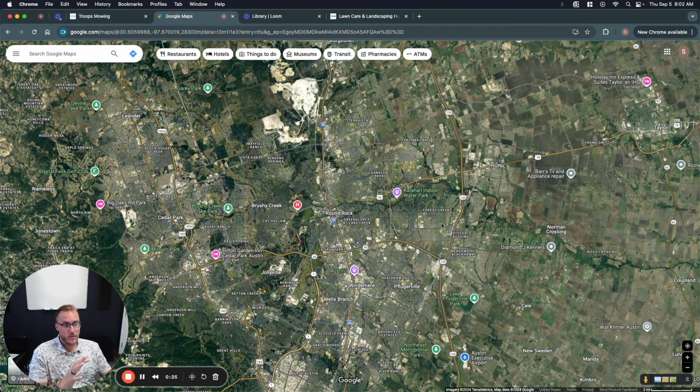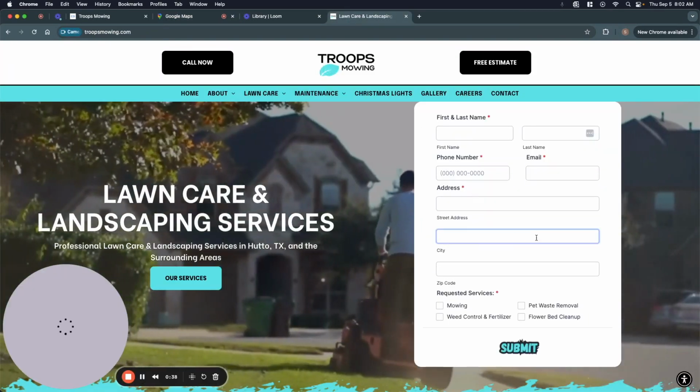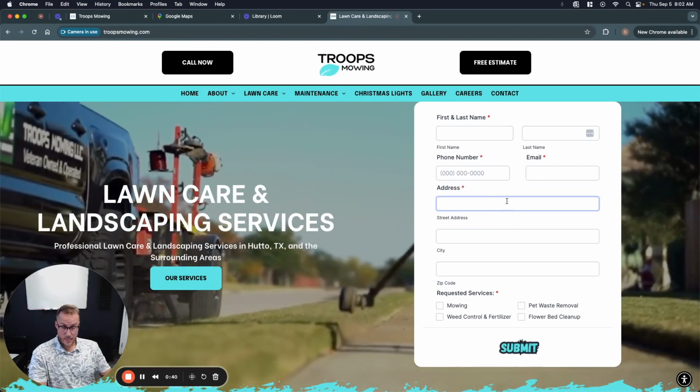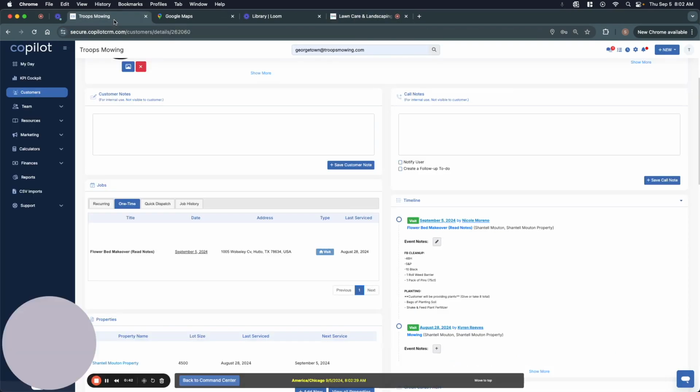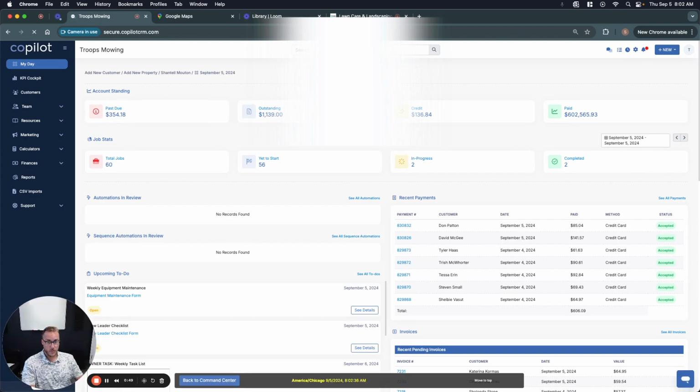So without having to show you my whole email inbox, we got this new lead coming in, and she says that she needs lawn mowing and she needs it as soon as possible. So we have an automation set up in our system where as soon as this website estimate form is completed, it automatically puts the customer into Copilot. So I'm going to do my best to censor out any pertinent information. But I would just type this customer's name in here since the customer is automatically created.